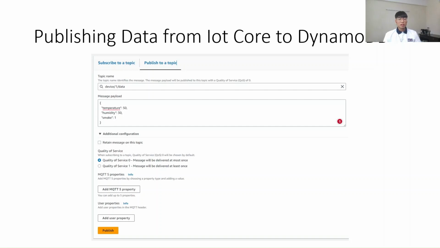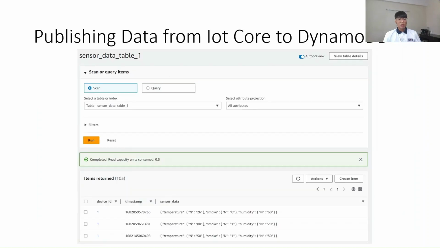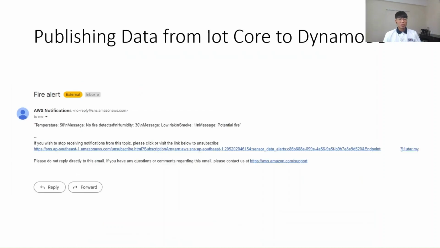You should enter the topic name. You should replace the plus with 1, and this is the message payload that you should enter, and then publish. After you click publish, you should see something like this below. And after you publish, you can go to the DynamoDB and the records will be inserted here. And besides that, you also receive an email because we have connected with the Lambda, and the Lambda will perform this.